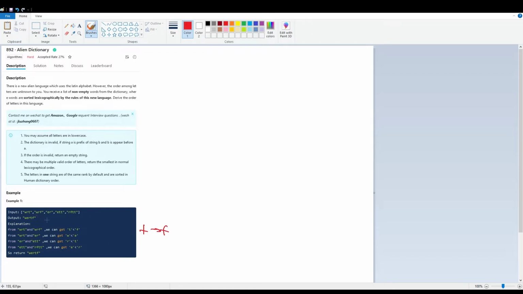When we compare the second and third word, you see the word that starts with W comes before a word that starts with E. So we can see W leads to E. For these two words, we can see R comes before T, so R, T. And with this last word here, you get E comes before R. So we return WERTF, which would be like A, B, C, D, E in our language, but in this alien language, W comes before E and E comes before R, etc.